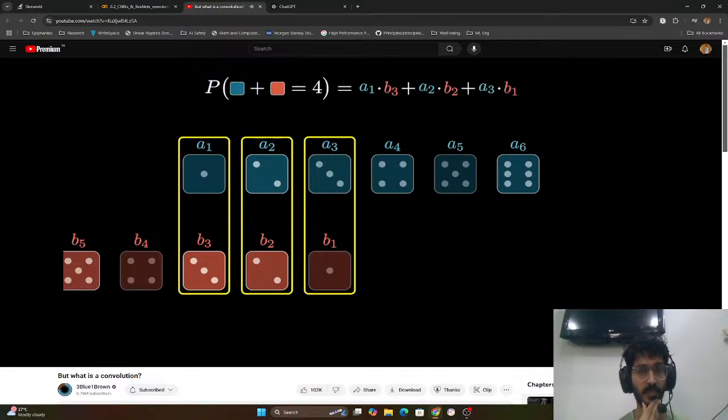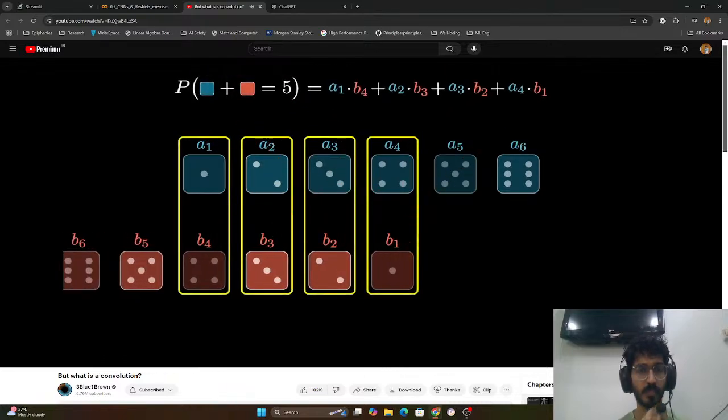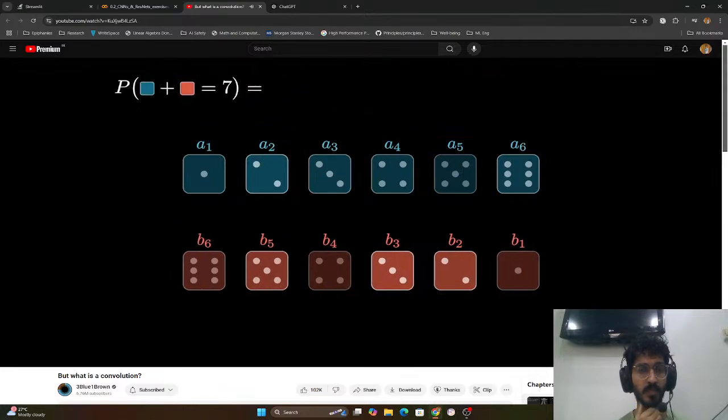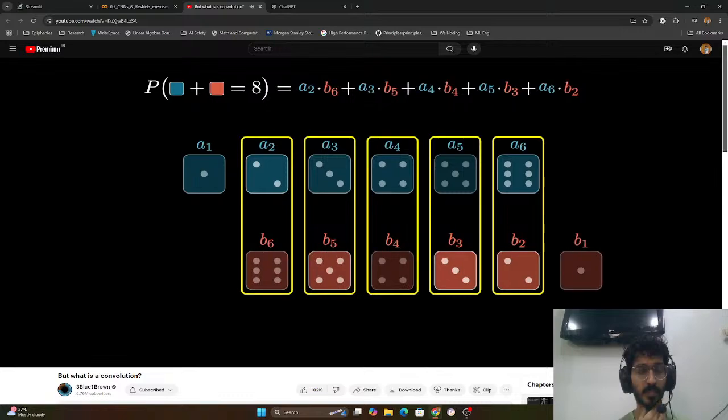And in general, this process, where we're taking two different arrays of numbers, flipping the second one around, and then lining them up at various different offset values, taking a bunch of pairwise products and adding them up, that's one of the fundamental ways to think about what a convolution is.